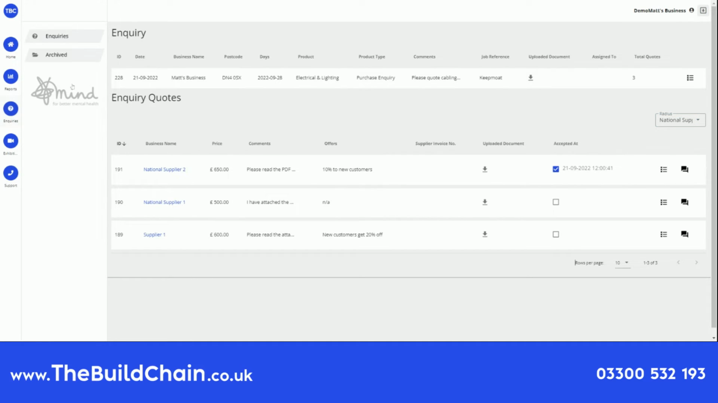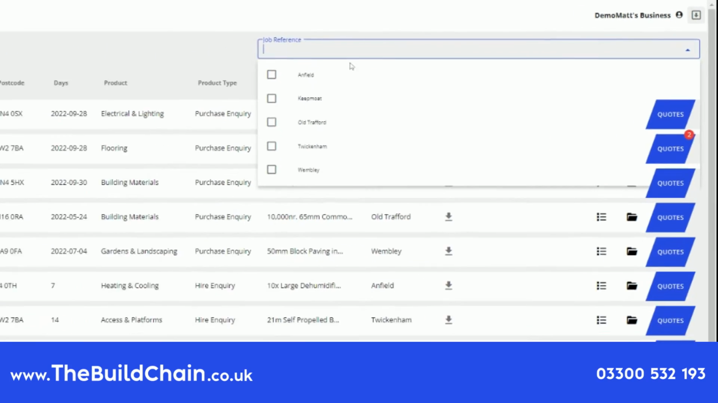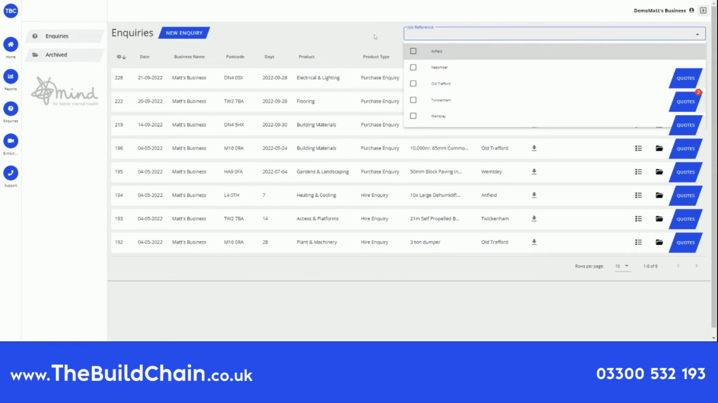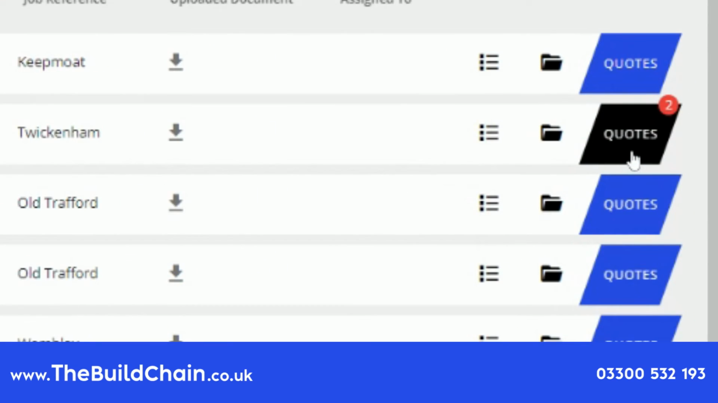Heading back to the inquiry page, using the search facility at the top, you can filter your inquiries and quotes by job reference. This is detailed in the job reference section of your initial inquiry. As you can see, this inquiry has 2 notifications against it. This must either be new quotes or live chat messages.